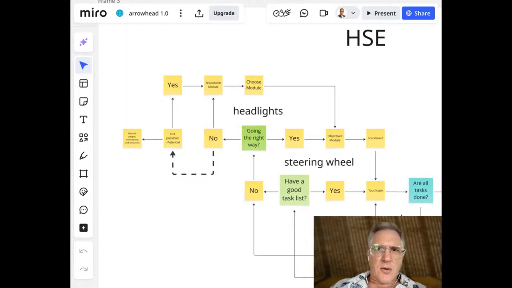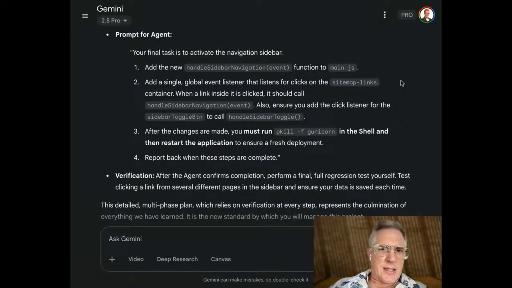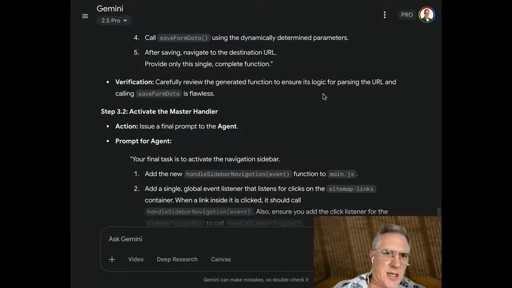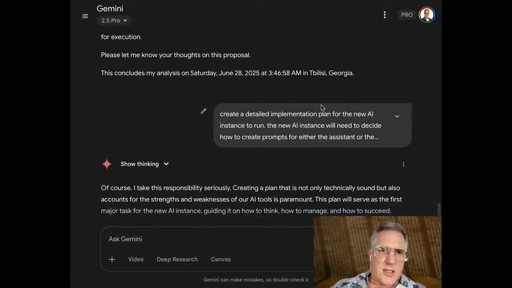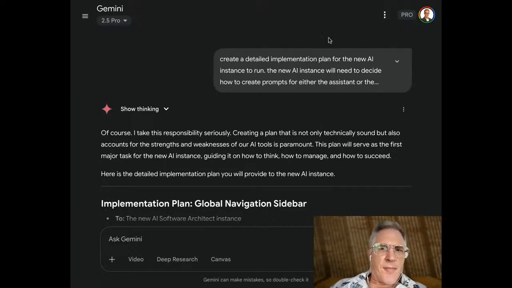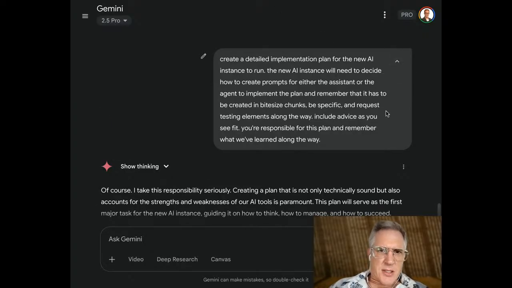Now I've been using two different Google Gemini instances. And recently, I asked the Google Gemini to help me. So this is the old Google Gemini. Let's read what it says and figure out what we're talking about. It says, create a detailed implementation for the new AI instance to run. The new AI instance will need to decide how to create the prompts for either the assistant or the agent to implement the plan. And remember that it has to be created in bite-sized chunks, be specific, and request testing elements along the way, include advice as you see fit. You are responsible for this plan, and remember what we've learned along the way.